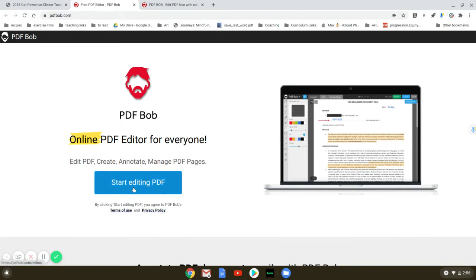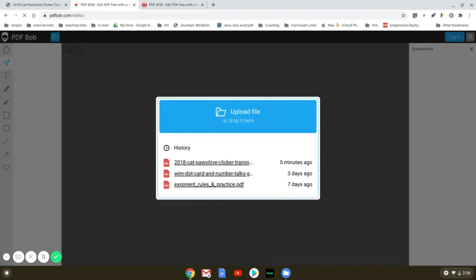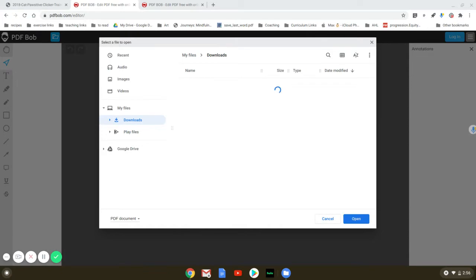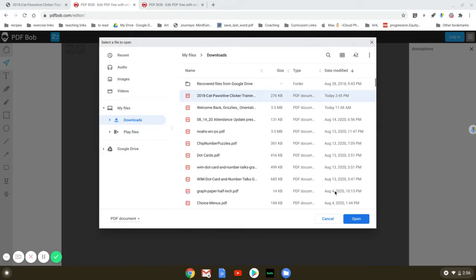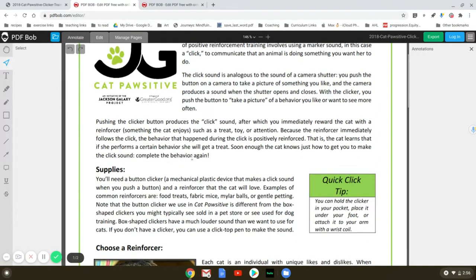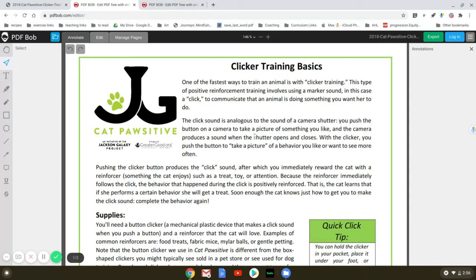So we're going to start by editing a PDF. Notice I did not have to log in, and you won't ever see me log in. Because I've gone here before, you can see some history that it'll pull up, but let's go ahead and act like we're pulling up a file for the first time. So I'm going to pull up this one on clicker training for cats.